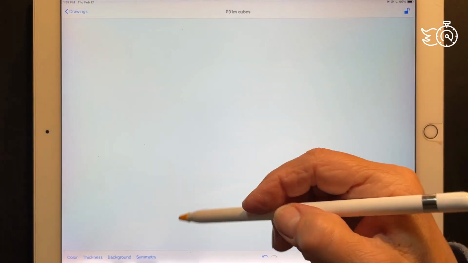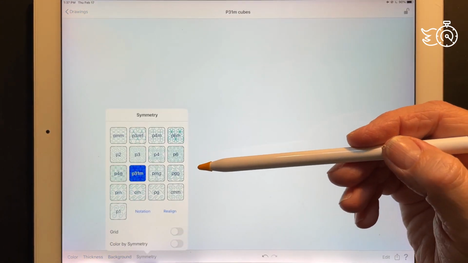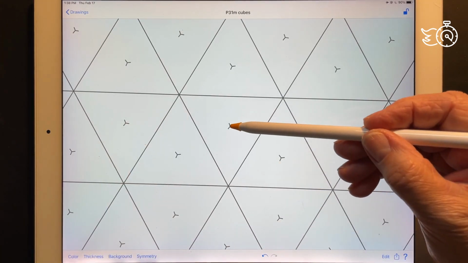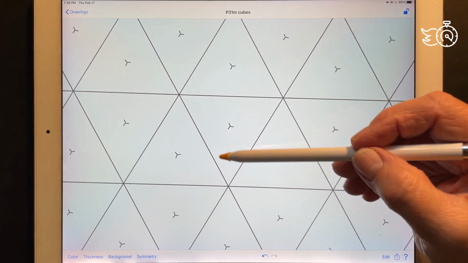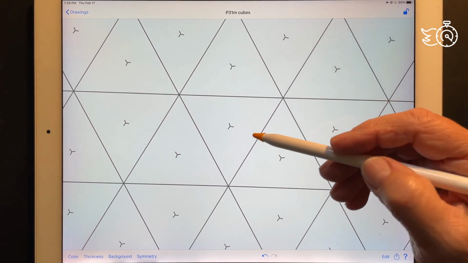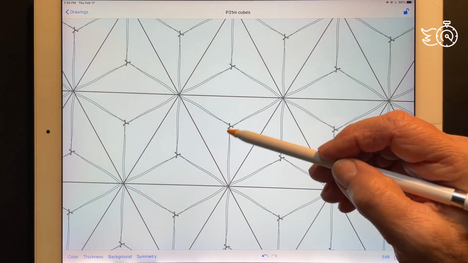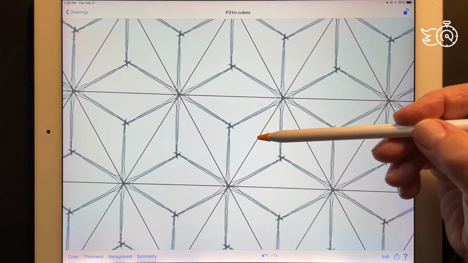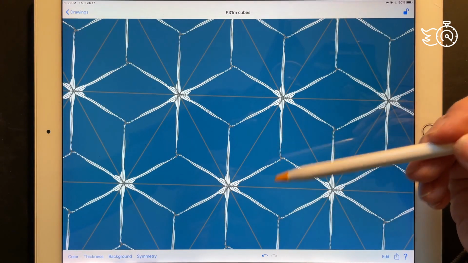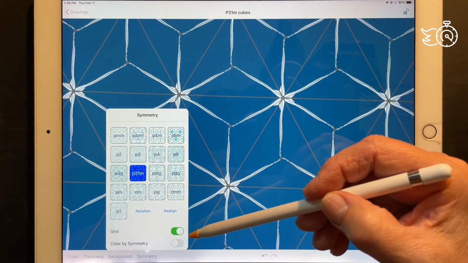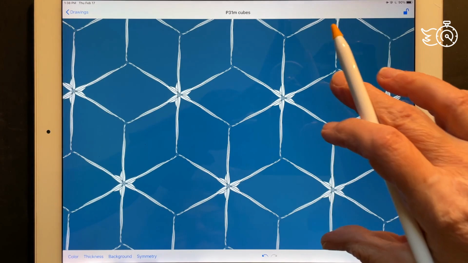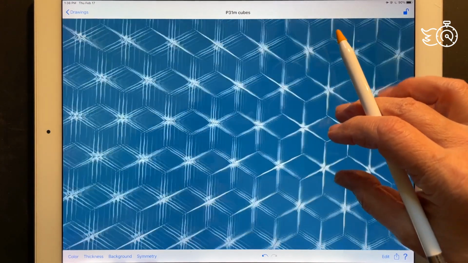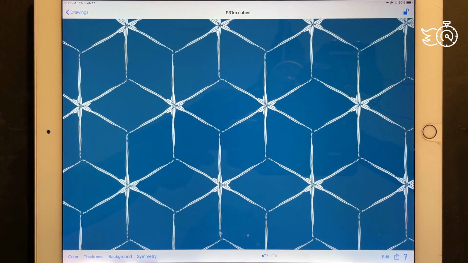Okay, another example, symmetry group P31M. Here's the grid. Three-way rotation point, three identical mirrors. We're just going to link here and here. That's it. And then do a fill right here. Turn off the grid and zoom out. We've got some cool looking Louis cubes. That's it.